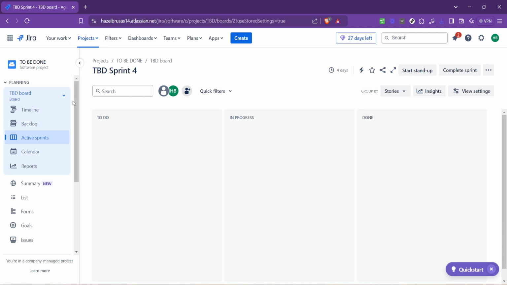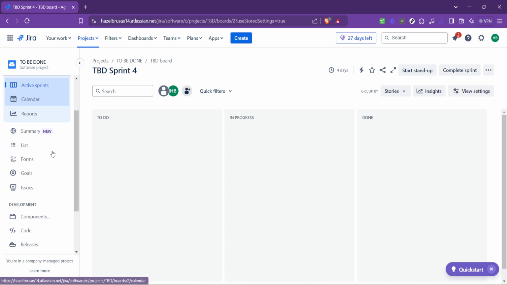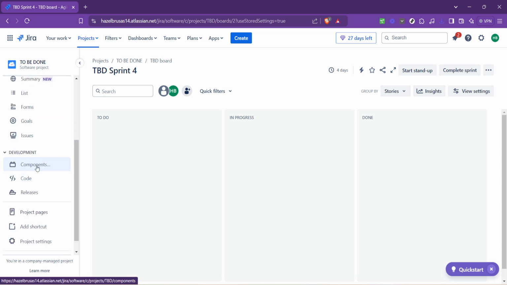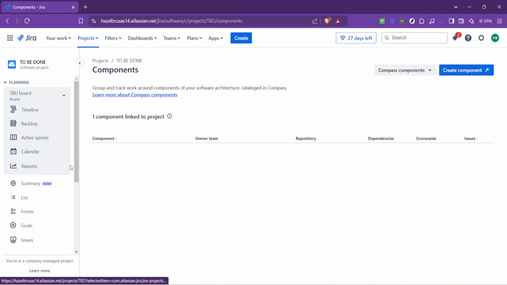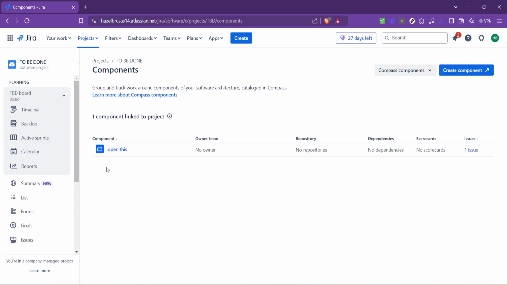Now, on your project's dashboard, you'll want to look for the Components section. This could be located in the sidebar or under the project settings, depending on your Jira configuration. Clicking on Components will take you to a page where all existing components, if any, for your project are listed.